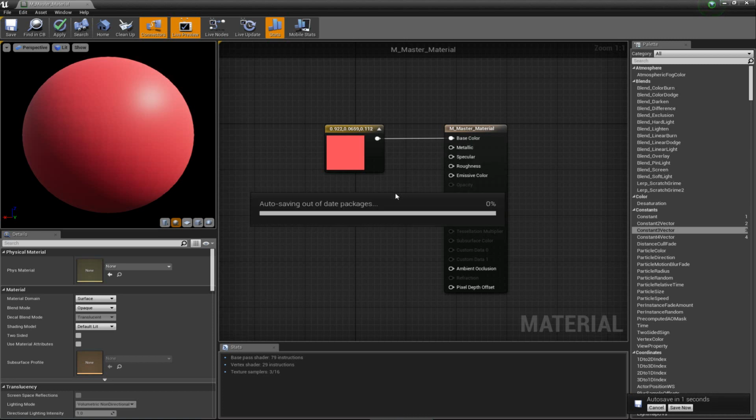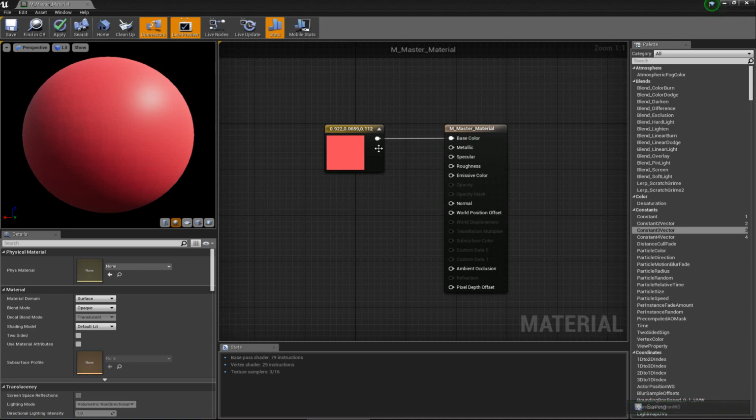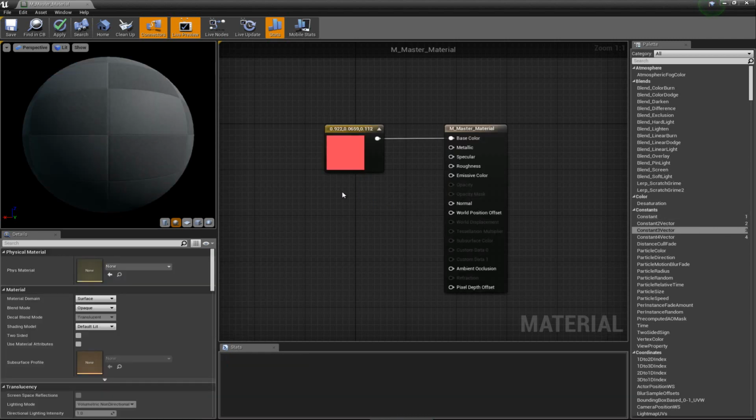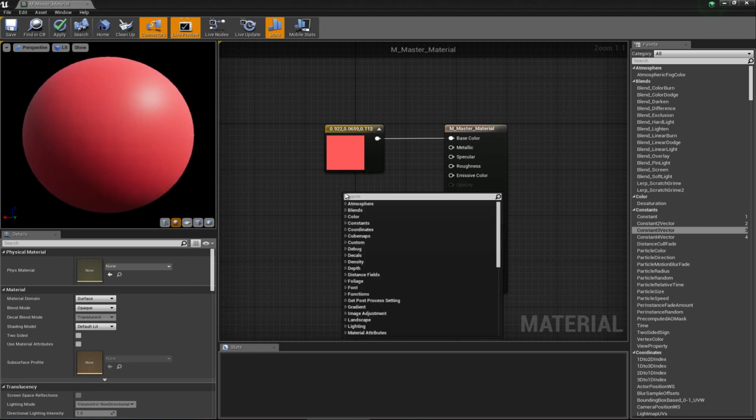So what we can do here is use a constant, just like we did previously. So hold down 1, or just come over here and drag it out. Click 1. Or actually, I'm going to right click and type in constant.